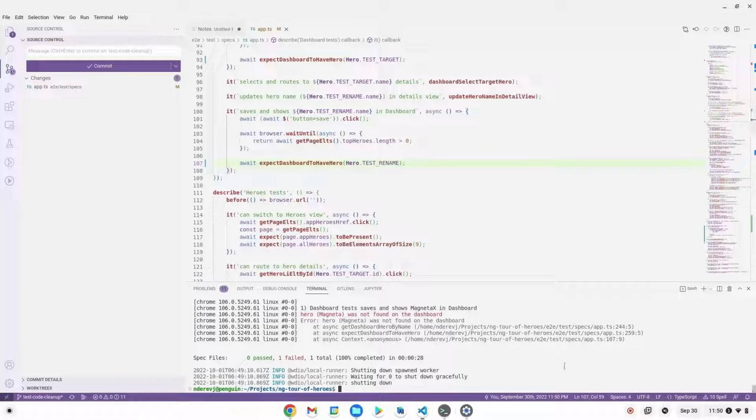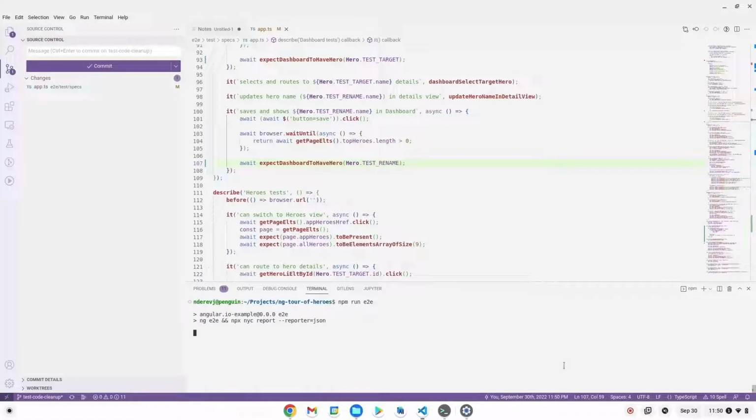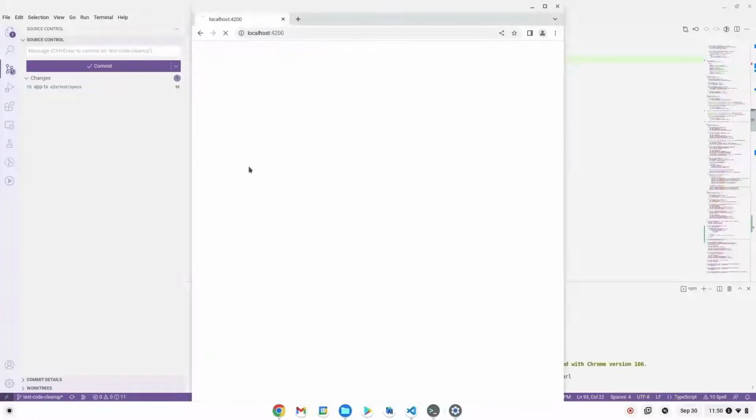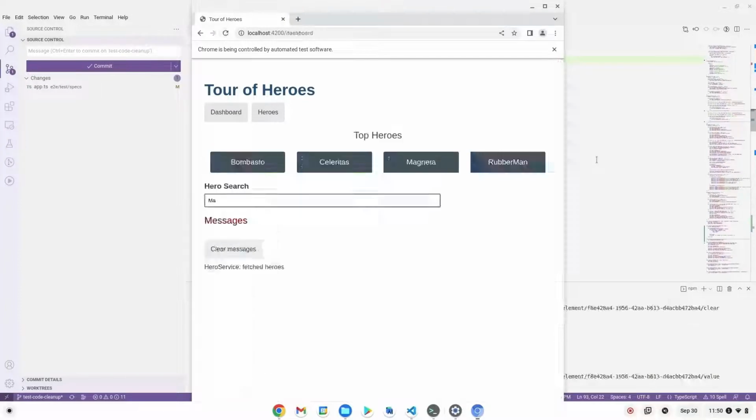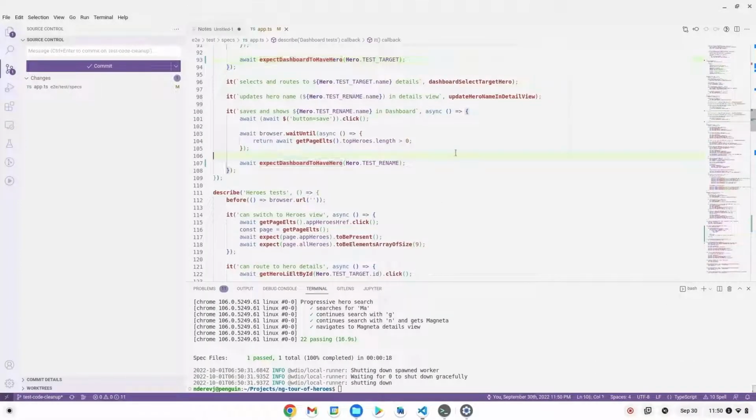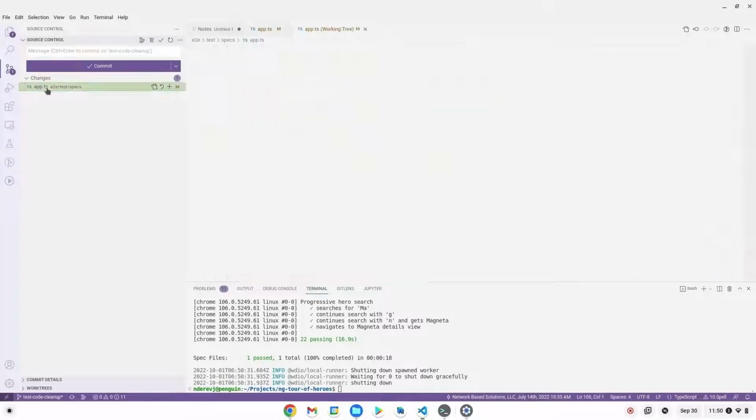We should be back to passing. Just be careful, make sure you're using awaits. Otherwise this code's gonna run off, do its thing, but it's not gonna wait for it to finish, so it's gonna look like it passed. Perfect, back to normal. All right, let's go ahead and commit those changes.